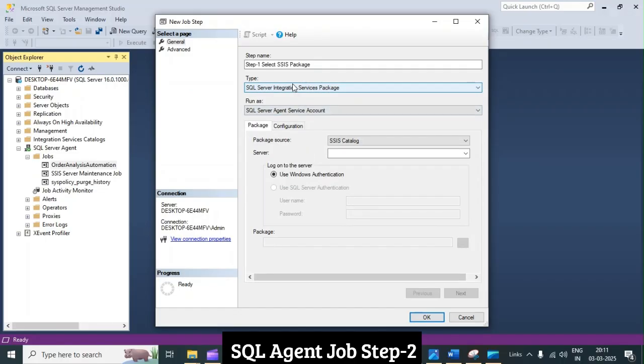Okay, so once I selected, then it will be asking to run as the SQL Server Agent service account. Okay, so here I will not provide anything. Then you can check the package source. It will be the SSIS catalog. You can also check the different options. Since we have deployed the package into the SSIS catalog, we need to select this option here.